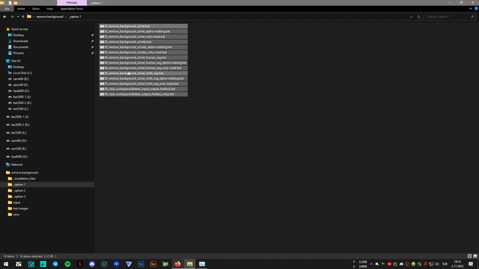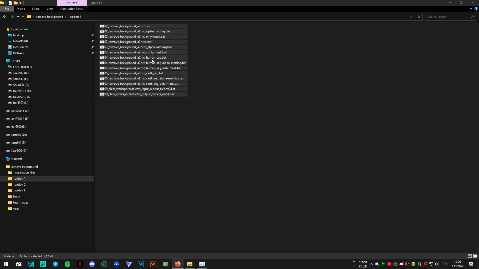So this repo has 4 models. I had to pause the video, so there can be a small jump in here. I will continue from where I left. So this project has 4 models. So I have named the bat files according to those models. So the second, third, fourth, and fifth options are related to those models.